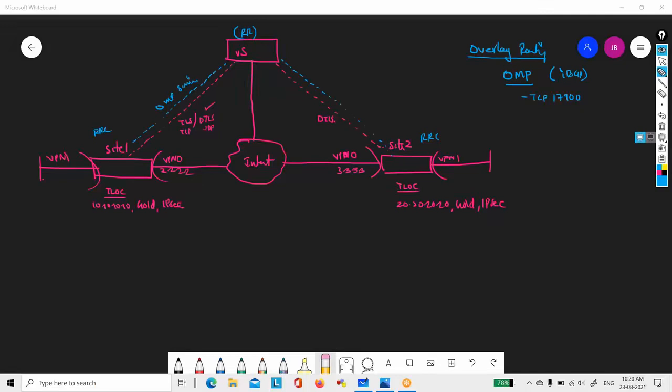And this OMP is responsible to carry TLOC information, TLOC routes they are called. Like an example I'll put here. Site 1 will now, as it forms an OMP session, immediately send the information to vSmart. This is my TLOC. I have a TLOC called 10.10.10 gold IPsec, and that's reachable by a WAN IP that I have called 222. So that's the WAN IP and that's the TLOC that we have created.